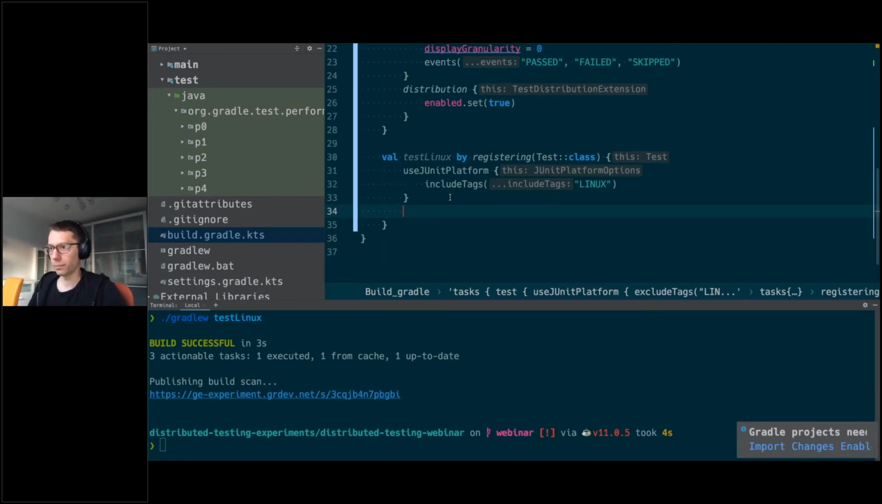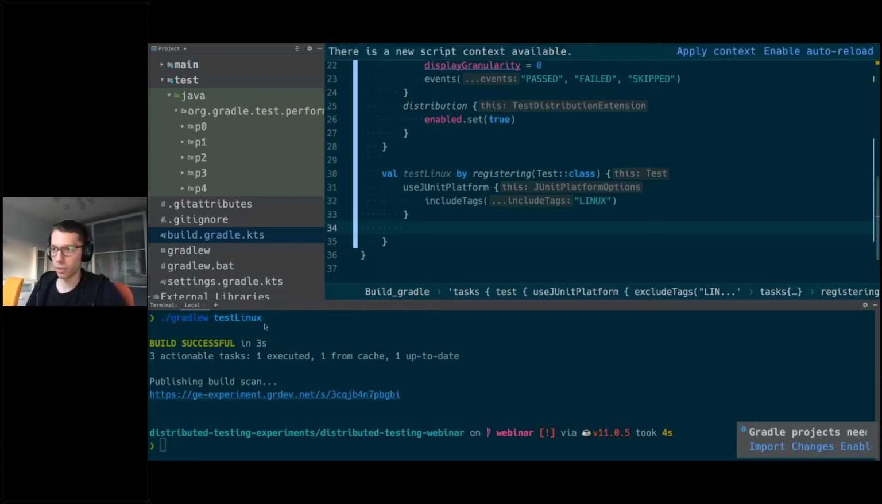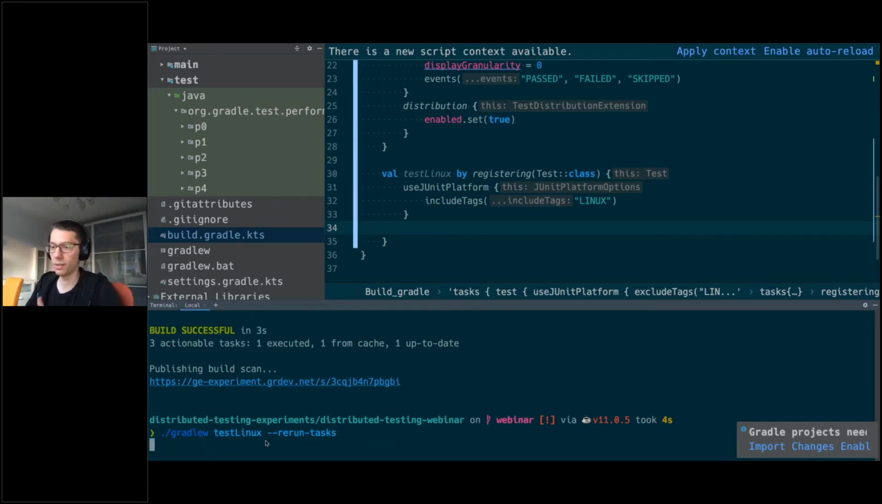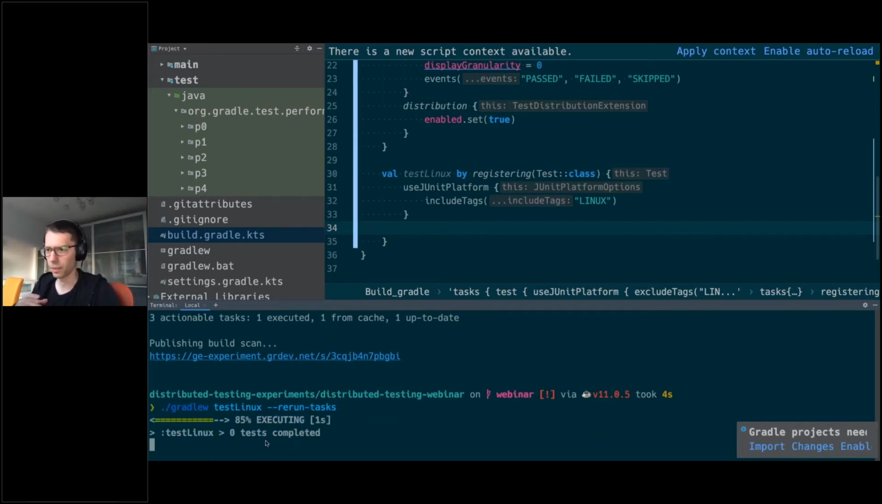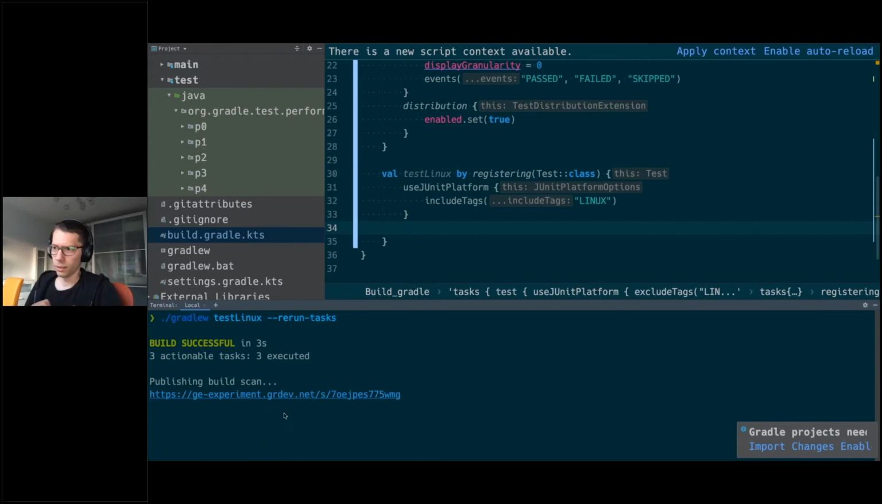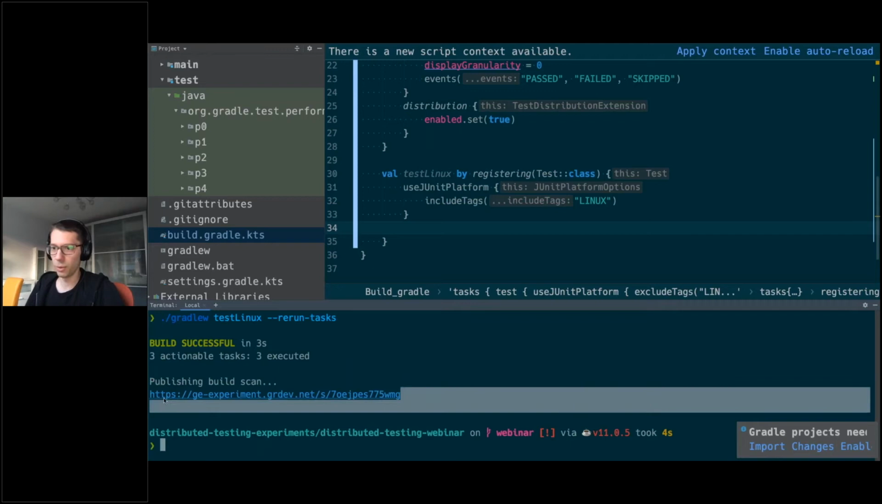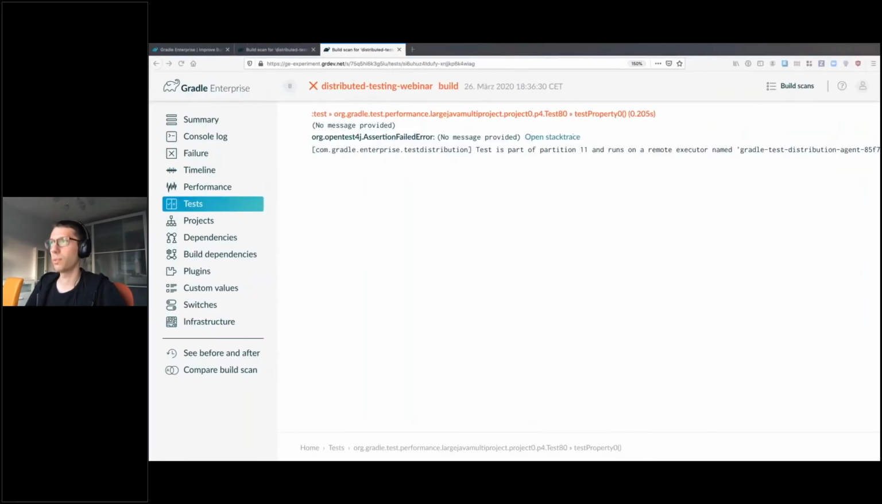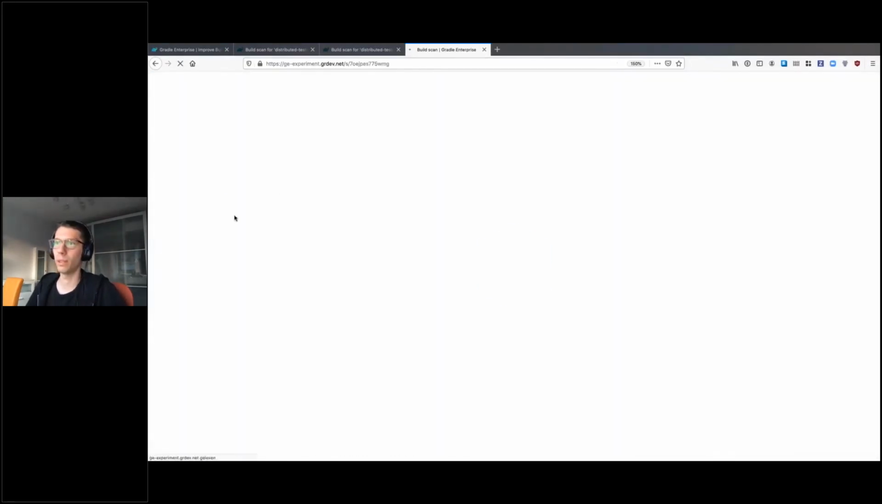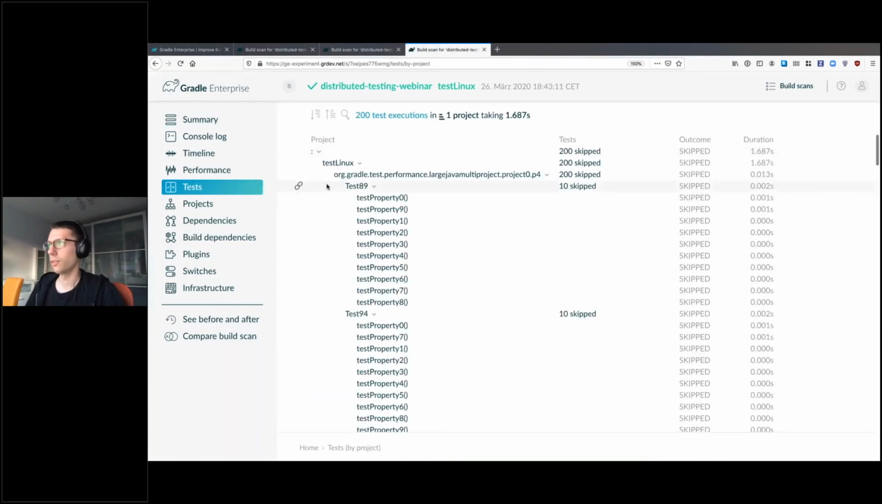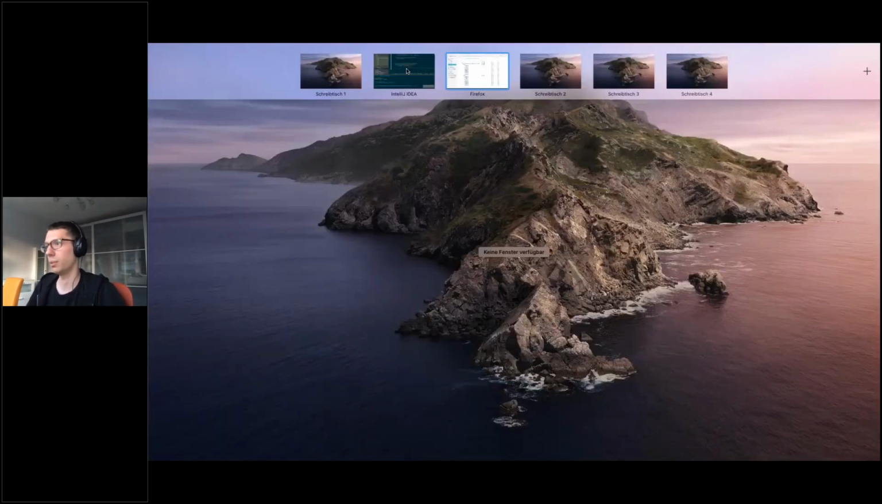But actually, I didn't run it because it came from the cache, as you can see. So I should maybe rerun tasks again, so that you can see that they are all skipped. Yeah, that was pretty fast. But we can go to the build scan and see that they were all skipped. I'm doing that right now. So all the 200 tests were skipped, and that makes sense because I'm using macOS, as I said before.